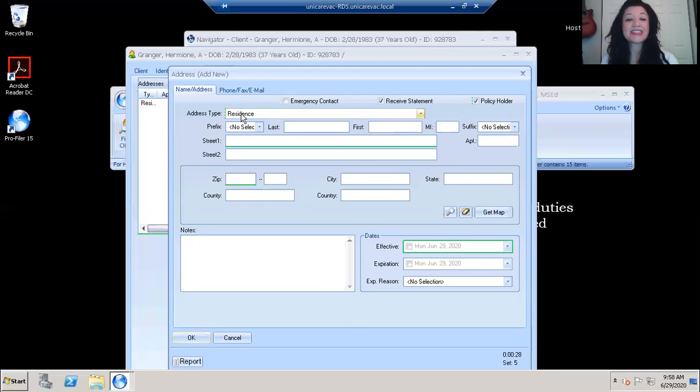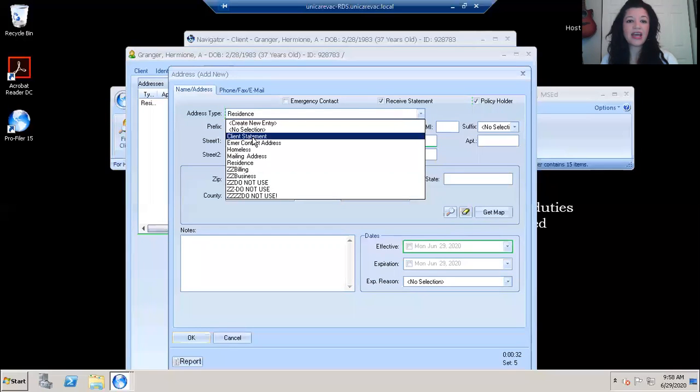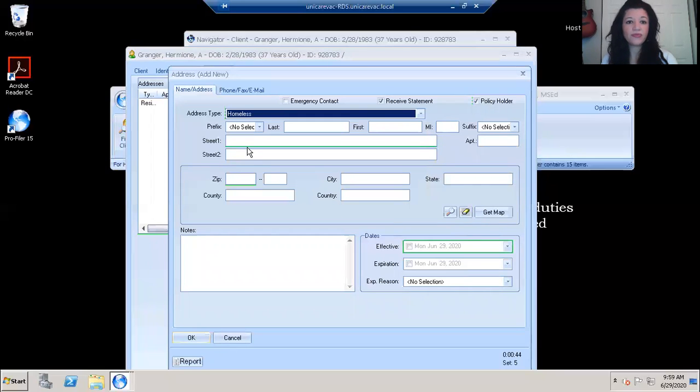Where it says address type, instead of residence, we are going to select the option for homeless. We also have an option for mailing address if somebody does have a mailing address. But in this example, I'm going to select that she is homeless and her last name goes here.